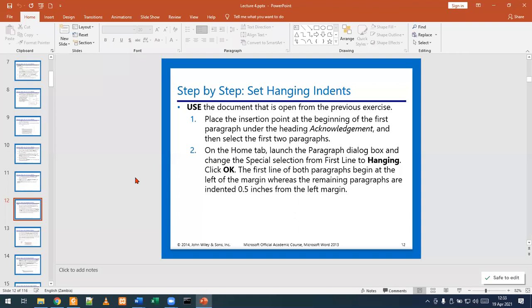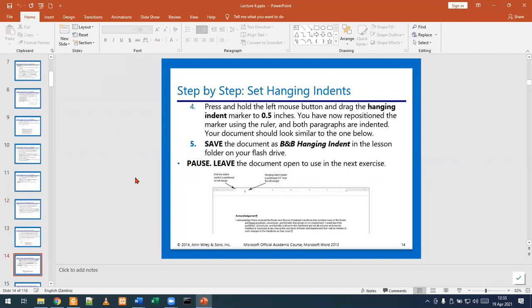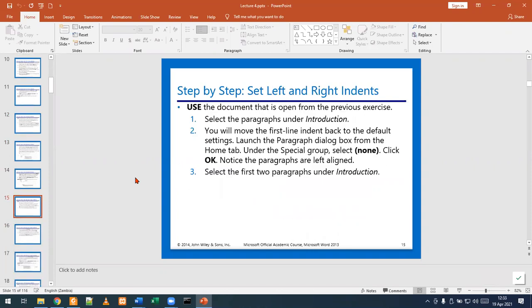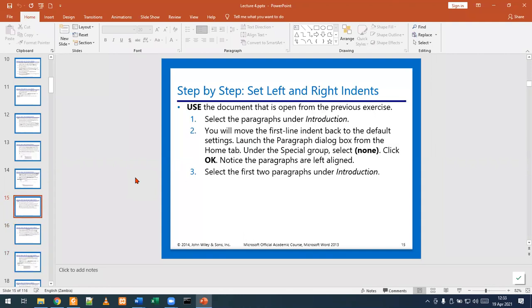We move on to step-by-step setting hanging indents. For this one, I will not do this step-by-step exercise so that you will go through it in your own time. So with this one, we are going to quickly skip this one because you won't typically use this option. The one that you use the most is using your paragraph dialog box launcher to at least indent your paragraphs together. Even setting left and right indents, maybe this one.